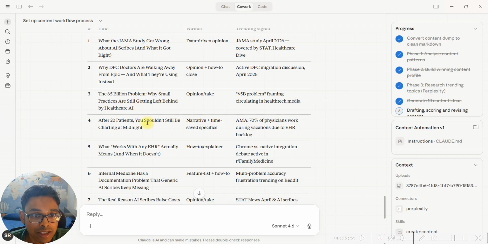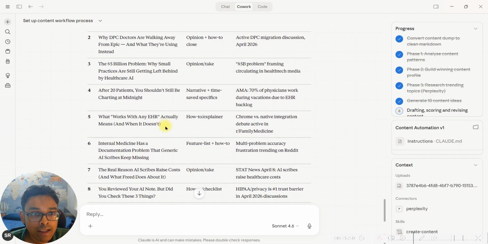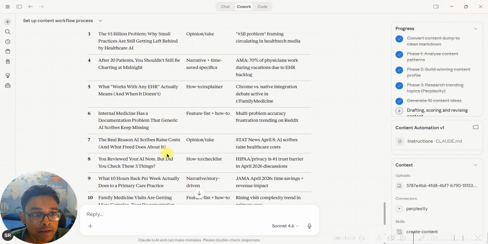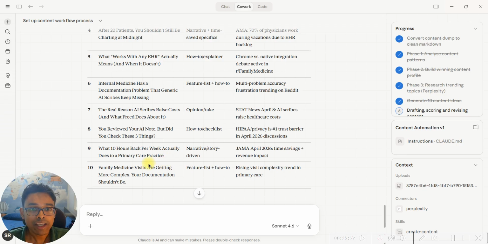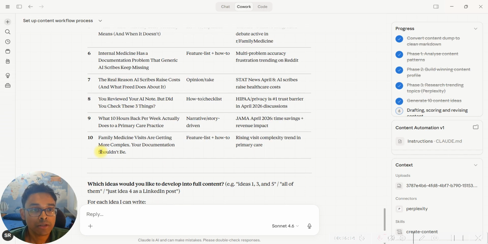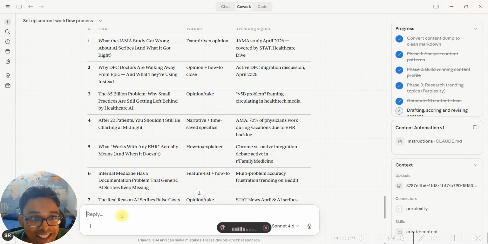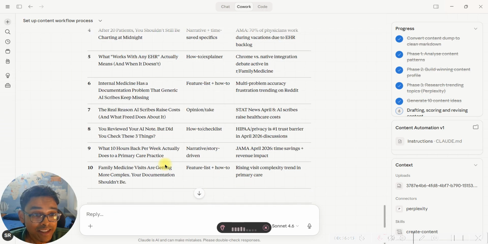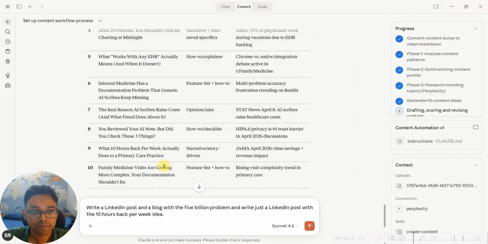Let's pick this, number three. And I would like to create a LinkedIn post and a blog with number three. And let's see which ones look really good. I think primary care is a massive ICP segment for free. So let me pick this 10 hours back per week as well for the LinkedIn post only, because it helps create that emotional appeal. So I'm going to write a LinkedIn post and a blog with the 5 billion problem, and write just a LinkedIn post with the 10 hours back per week idea.